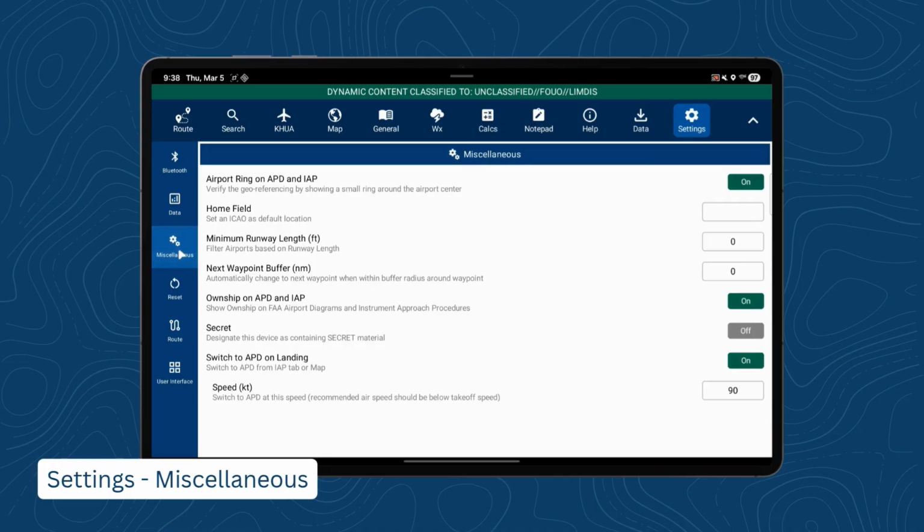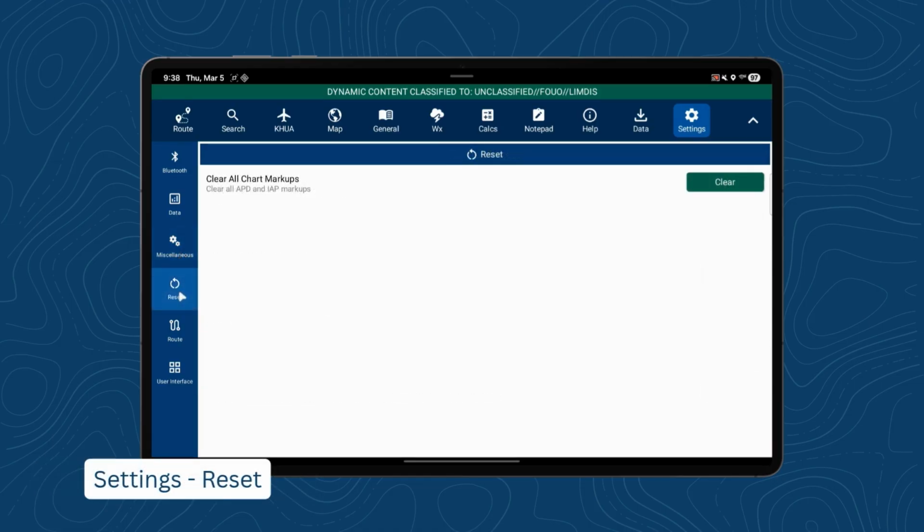Miscellaneous includes settings for airport ring on APD and IAP, home field, minimum runway length, next waypoint buffer, ownership on APD and IAP, secret, and automatic switching to APD on landing, including the speed at which it switches. Reset allows users to clear all APD and IAP chart markups. Route includes a setting to automatically scroll to the current leg in your route.